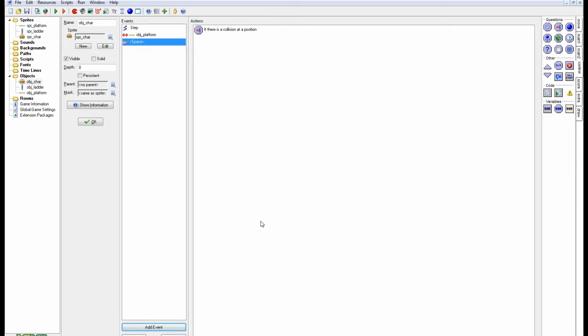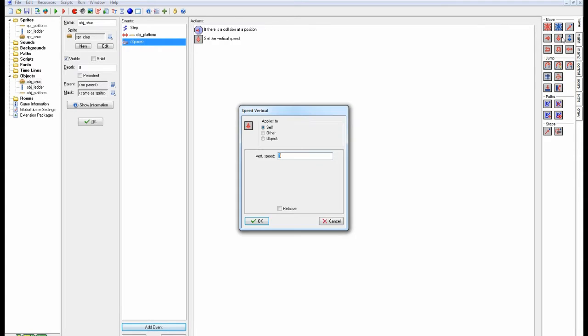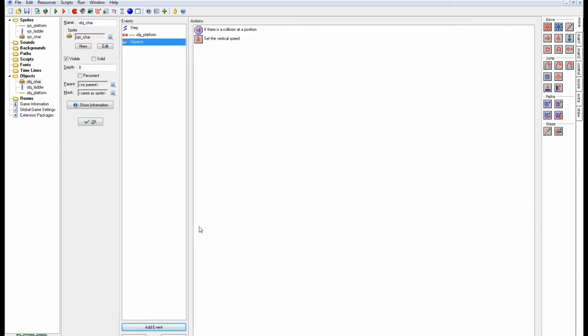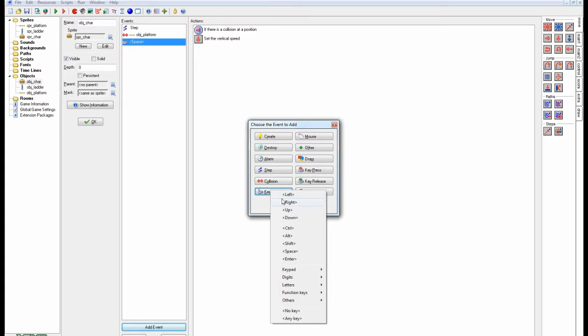This position needs to be relative to us, or a collision relative to our position. Now when we press space, we will need to set a vertical speed, which will be -10, which means that we will rise at a speed of -10 before gravity takes effect and brings us down.